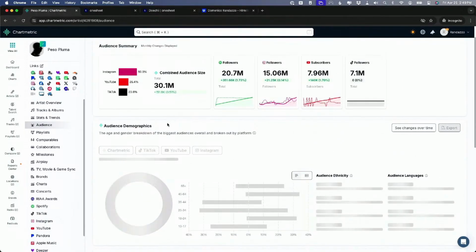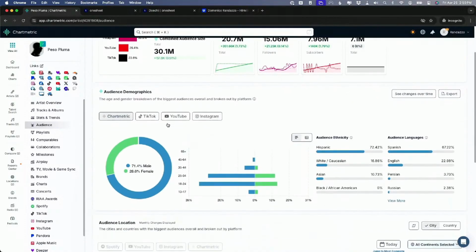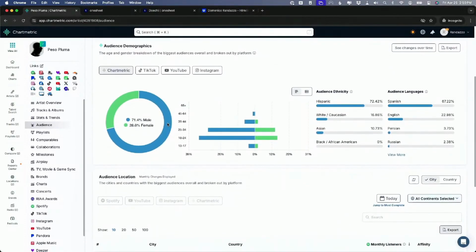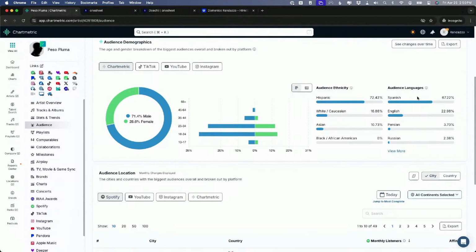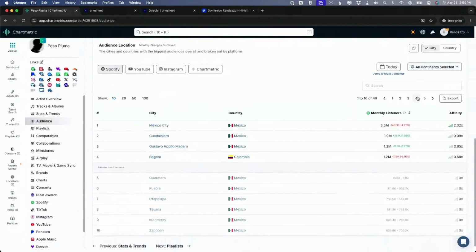So we get audience analytics from 4 platforms: Spotify, Instagram, YouTube, and TikTok. And here's where you'll be able to see age and gender breakdowns. It looks like this artist's audience skews slightly male between the 18 to 24 age range. We also have some ethnicity and language choice information here. For example, if your audience is bilingual, that would affect how you market yourself and how you communicate to your audience. And then below that, we have top cities and top countries.